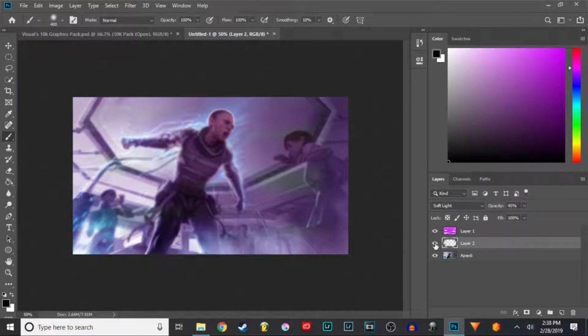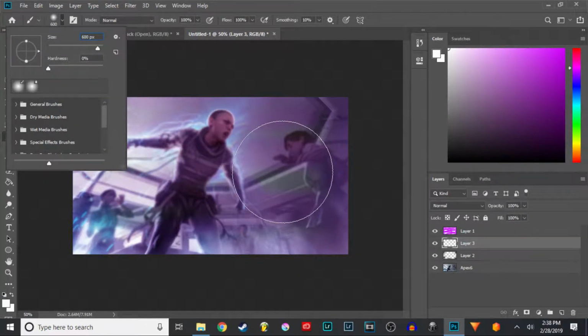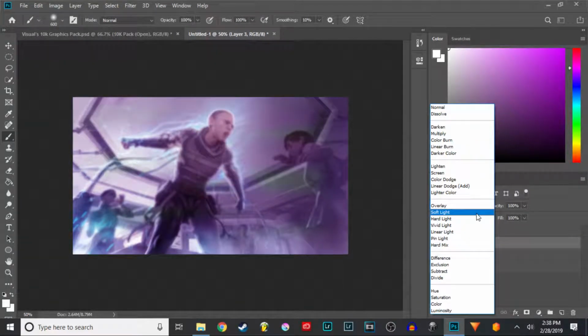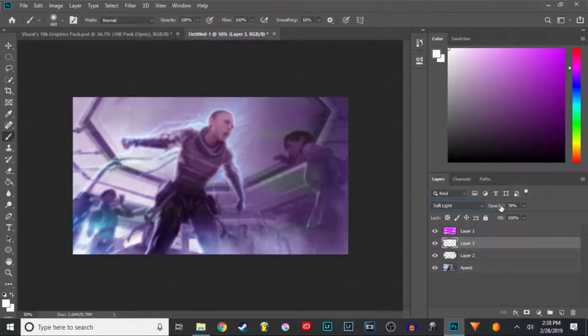All right, so the only other thing that I did, I will make one more layer, and this time we are going to do white, and I am just going to do a splash near the top. We can put the brush to probably around 600 for this one, and I'll just put it near the top over her head, and we'll do the same exact thing. Go to soft light, and then I'll bring it down about 57. 57 looks pretty good.